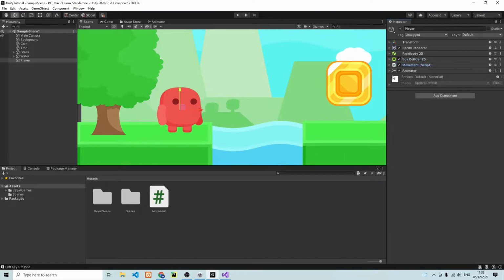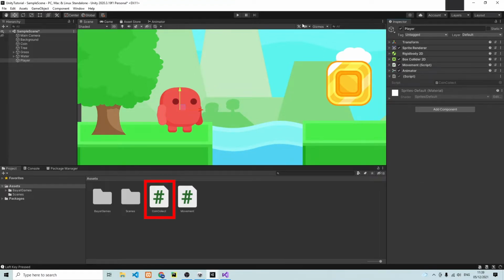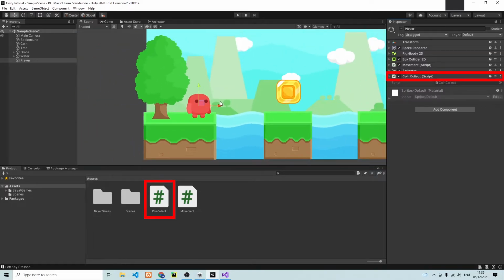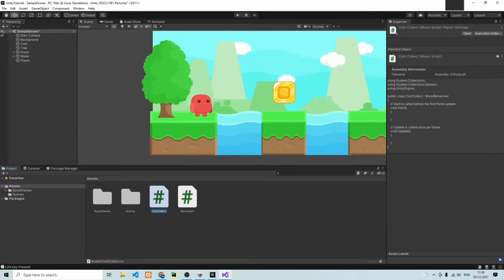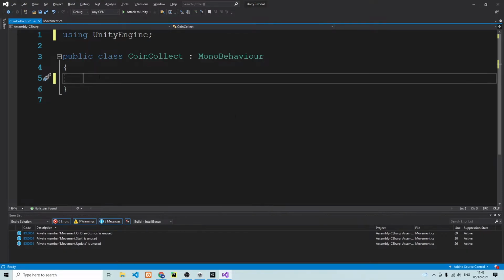All right, the next thing we need to do is add a script. We're going to add a script right onto our character, and we're going to call it CoinCollect. Now you'll see that a script has been created in our assets window at the bottom and on our character. So let's open up the script and create the code which is going to allow us to collect the coin. The code that we need to write is very short.